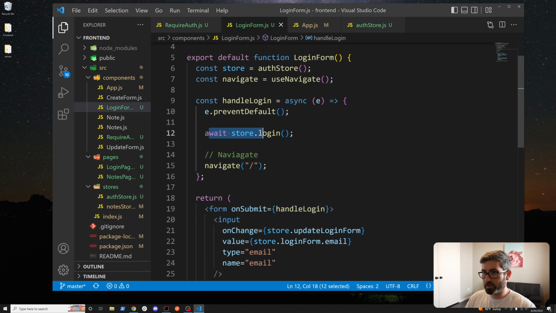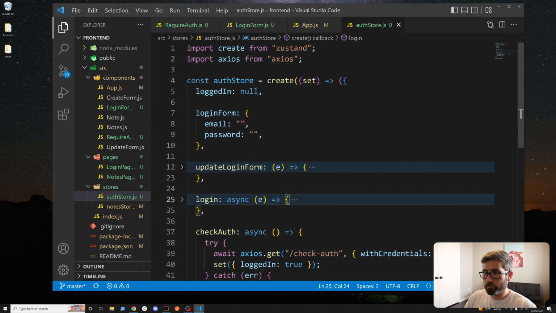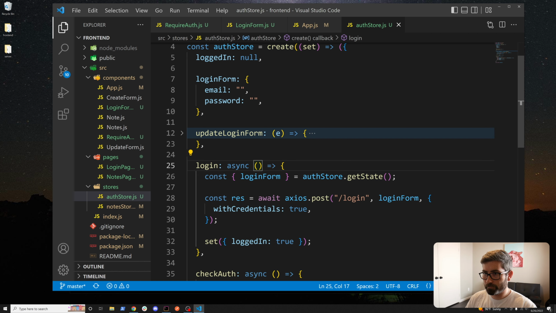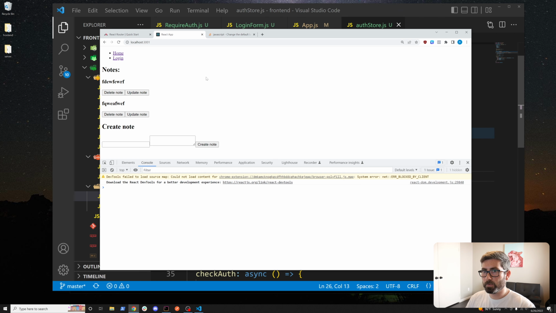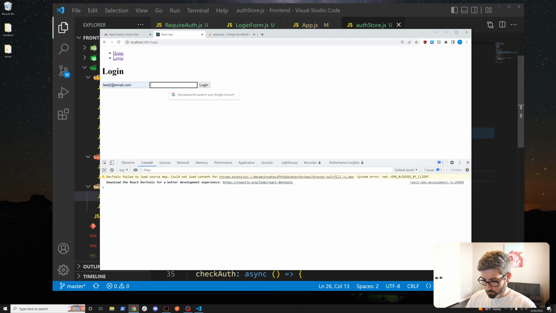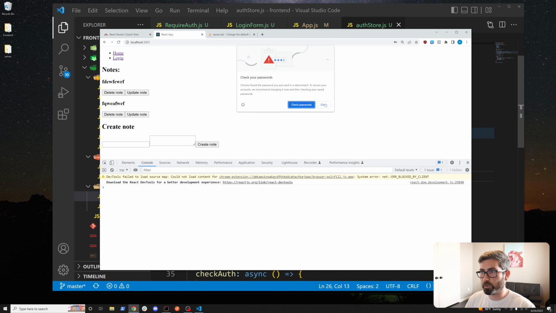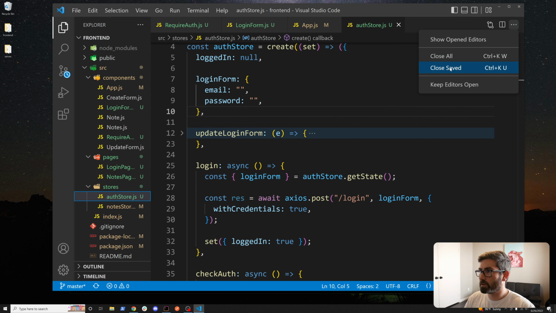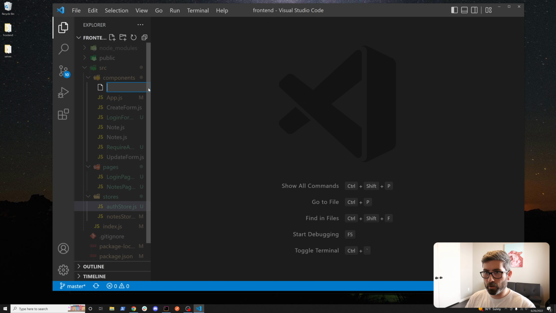So now let's go back to our auth store. And we go to login, and we're now handling this prevent default in the other function, so we can delete that. And let's try it out. Go back here, I go to login, I put in my credentials, hit login, and I automatically get redirected to the home page. So that's cool. Now let's do our sign up page. So I'm going to close everything. Let's create a new component called SignupForm.